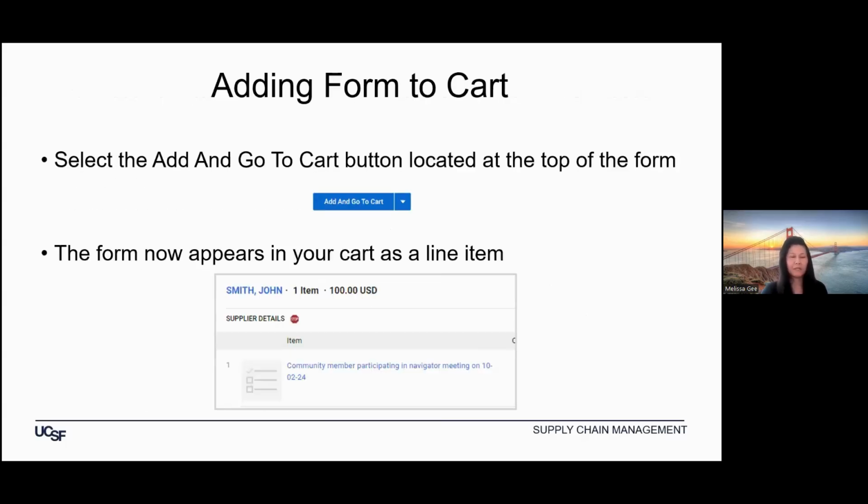Now that's completing the entire payment request form. You're ready to add the form to the cart. So you scroll all the way back up to the top of the payment request form, and there's an add and go to cart button. So you just click that and the form will then be added into your cart. I have a screenshot down there showing the line item, which is your form that you just completed.